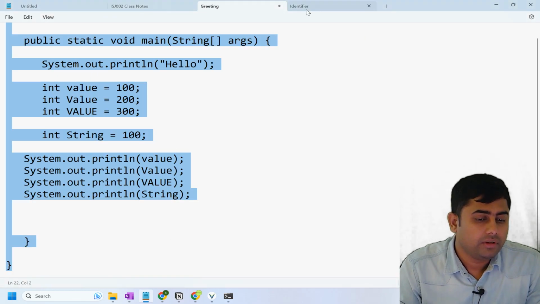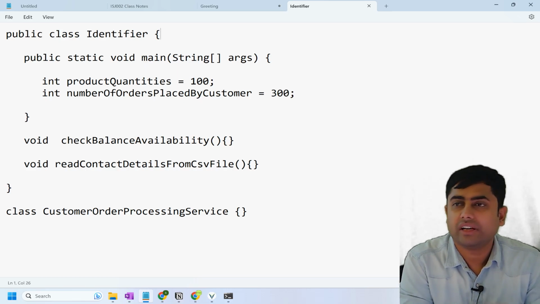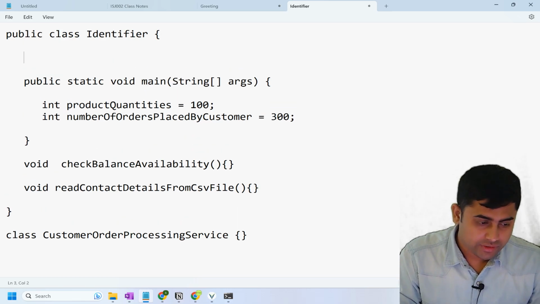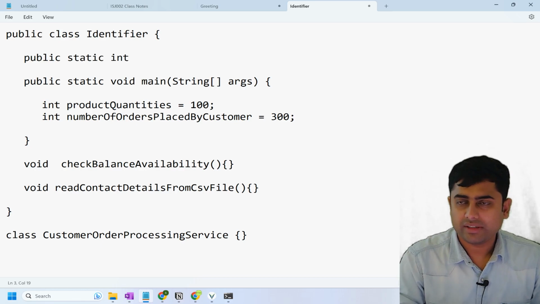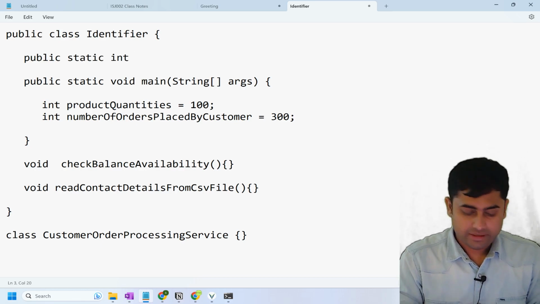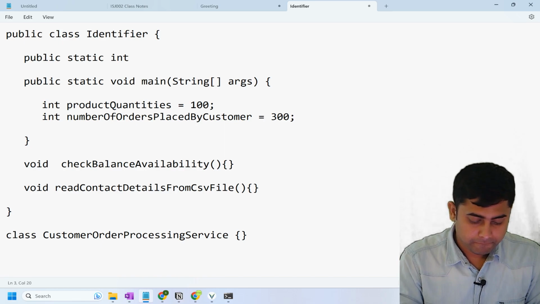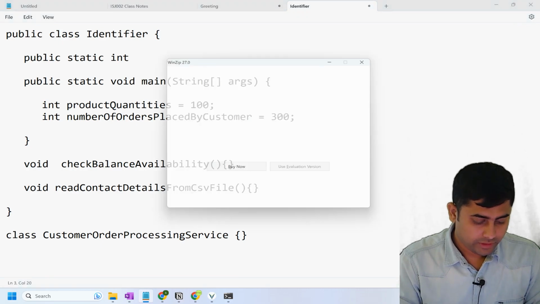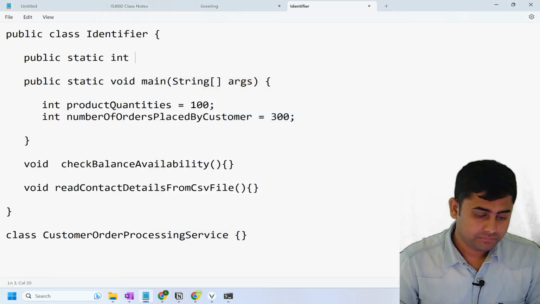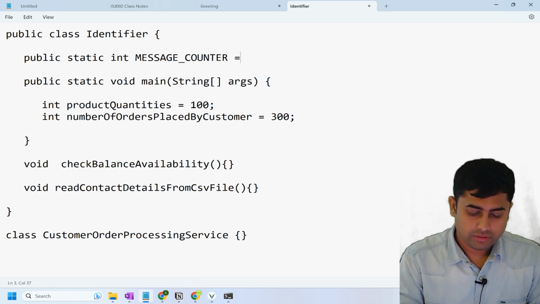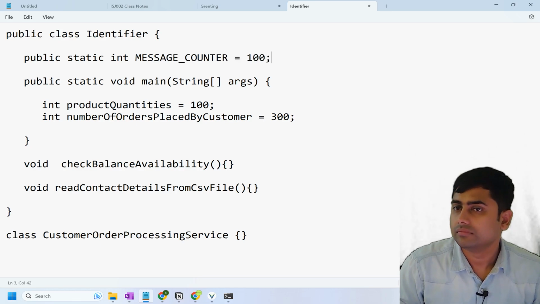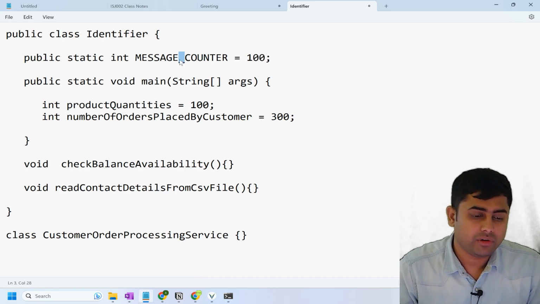Example, now I am creating a constant. Constant means its value will never change. So I want to create a constant. Constants will mostly be public static int. Don't worry about this. This is a variable I am creating. There I write MESSAGE_COUNTER equal to 100. So this is for constants. Message counter, everything should be in capital.